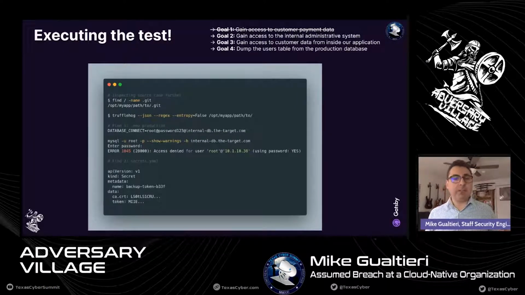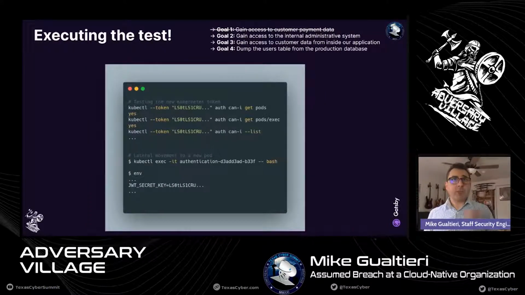Okay, that happens. We also find a secrets.yaml file, and this is part of the Kubernetes infrastructure. And we see something called a backup token. So that's kind of interesting. It must be another service account, and the cert is right there as well as the token. So we're going to go through and see what permissions that service has. We're going to see pods. We're going to try to exec in the pods. We can list all the permissions. So we find out we do have exec access.